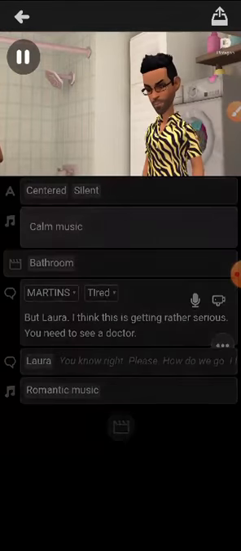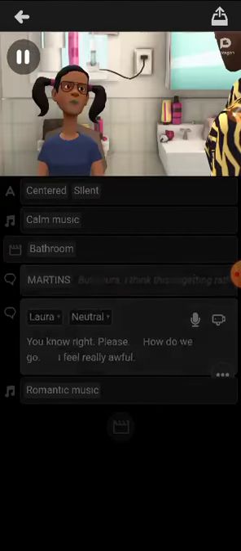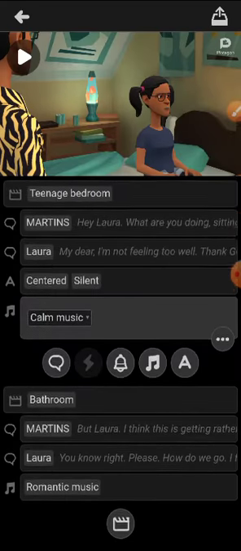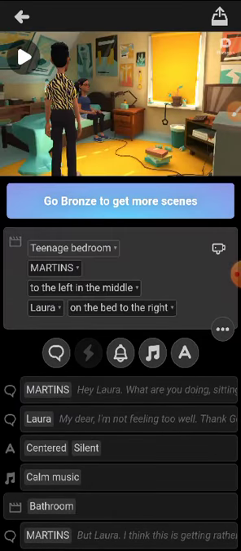Just see what But happens. Laura, I think this is getting rather serious. No, no, no, You no, no, need to no. see a doctor. You know, right. So let's just slow down and start from beginning so that we can see how we Hey transition.